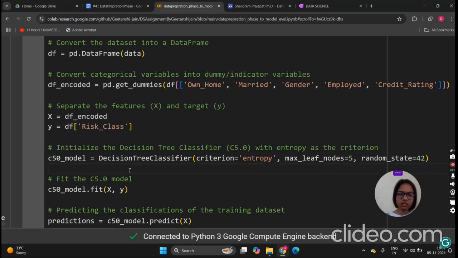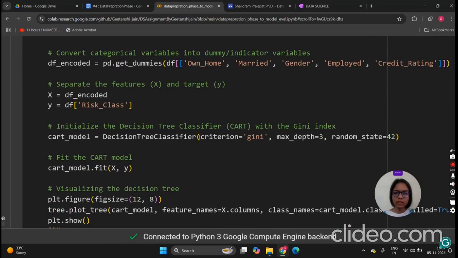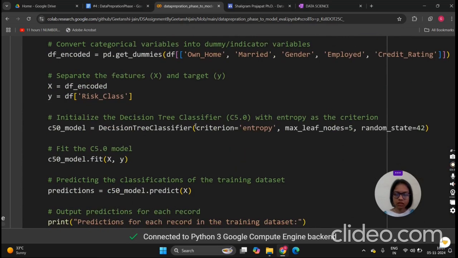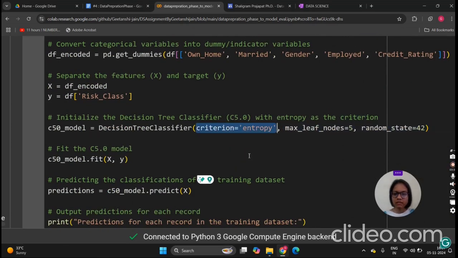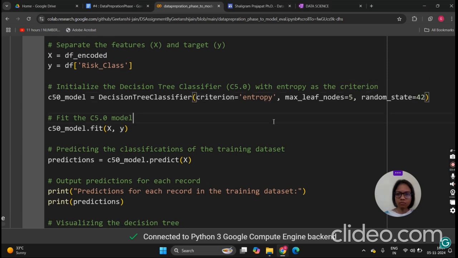Next is initialization of the decision tree classifier. The criterion is entropy. So this is the first dissimilarity between our CART decision tree and our C5.0 decision tree. You can see there we use the criterion Gini, but here we use the criterion entropy. In this series, I will not explain what entropy is. You can explore it with ChatGPT and others. So this is the criterion of entropy. Maximum leaf nodes is equal to 5, because in this C5.0 tree, we create only 5 nodes.